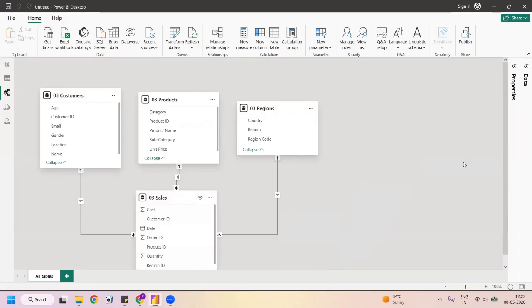So now we can see that the sales table is connected with these tables, and the relationship between these tables is represented by these lines here. The relationship between the customers table and the sales table is represented by this line here, right? And it shows the cardinality, one to many. One customer may have multiple sales transactions or multiple sales orders, right?